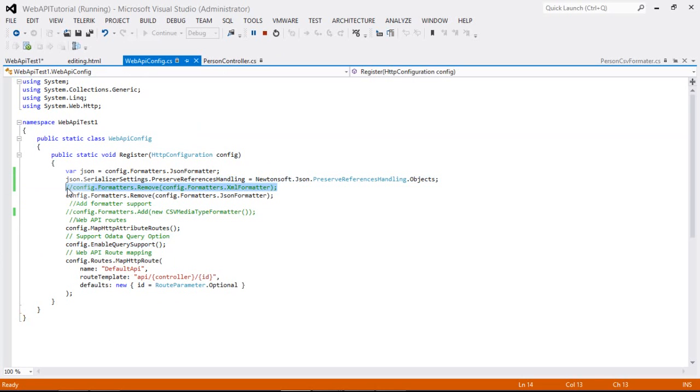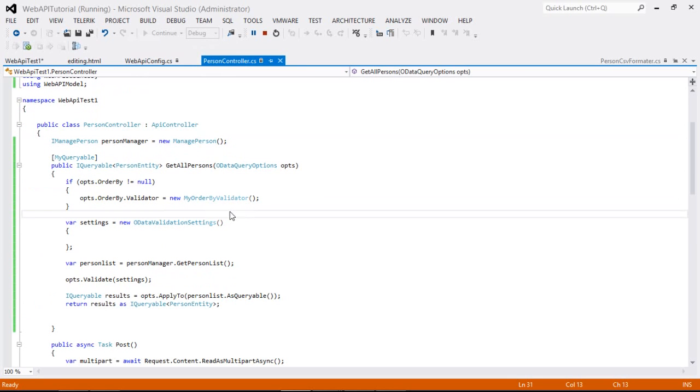And then we have this API controller, which is the person controller. In here I have this get method, which is going to return all the person entities from the database. In the database, in SQL Server, I have this person table, and in this table I have two records. These records will be pulled up by the web API.